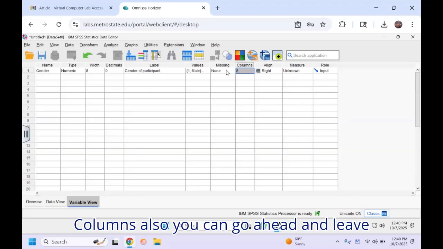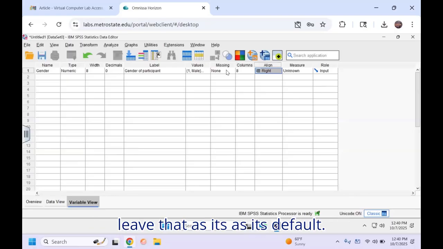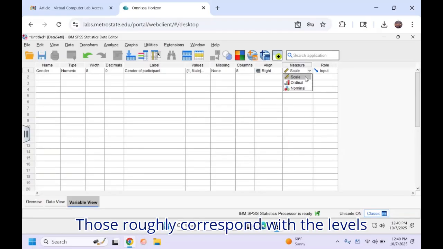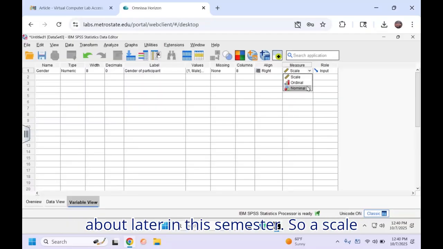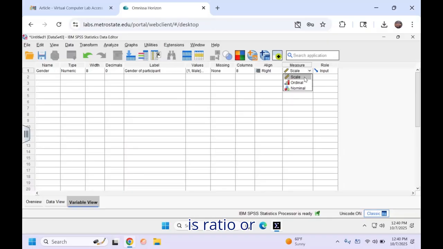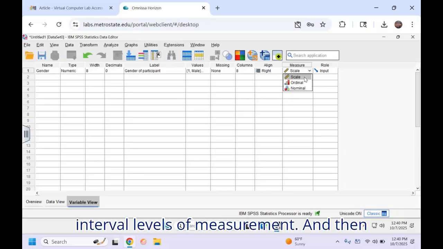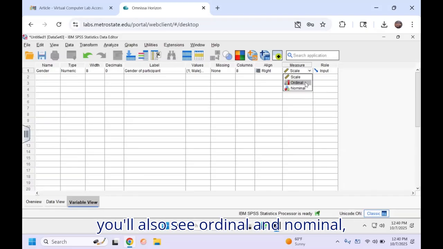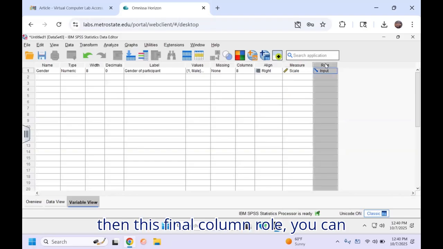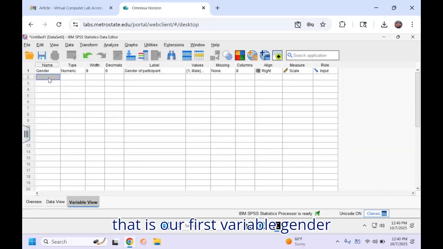Columns also, you can go ahead and leave that at its default. Alignment, you can leave that as its default. The measure, if you click in this one, you'll see there are 3 options. Those roughly correspond with the levels of measurement that we will be talking about later in this semester. So a scale measure is what you will learn later on is ratio or interval levels of measurement. And then you'll also see ordinal and nominal, which are the other levels of measurement that you'll learn about later on. And then this final column role, you can leave that as the default as well. So that is our first variable, gender, created.